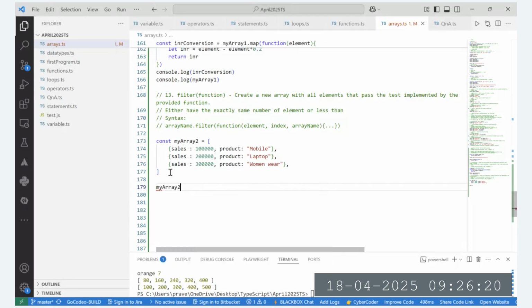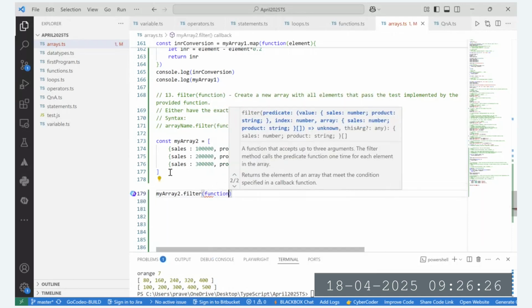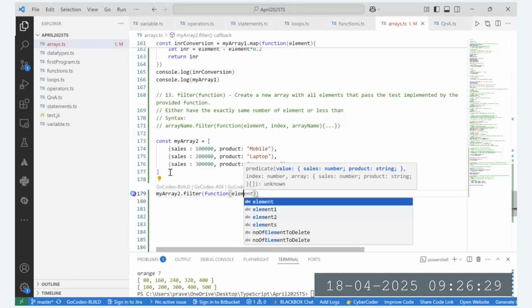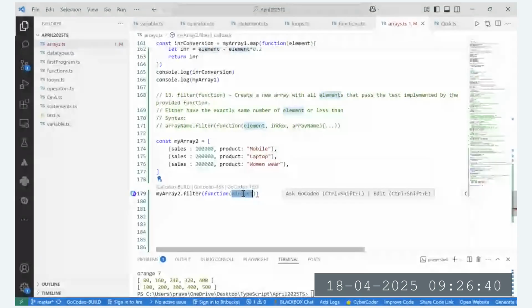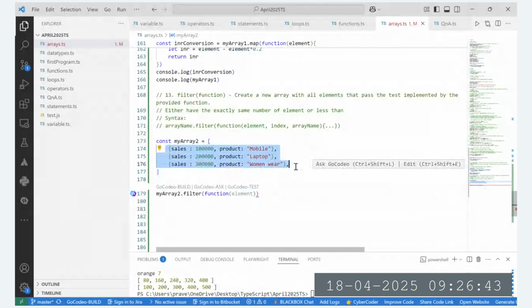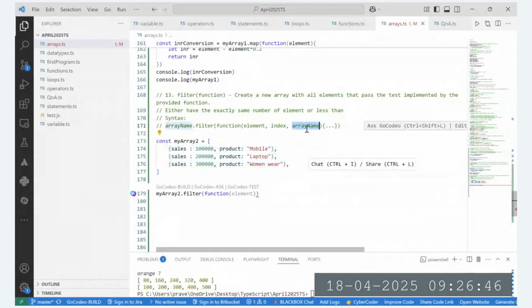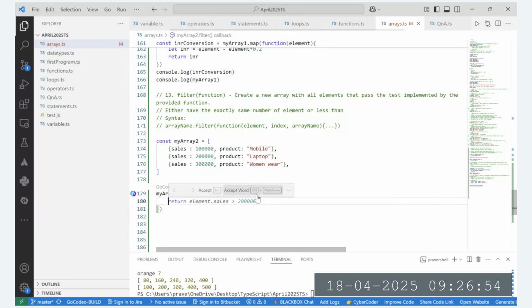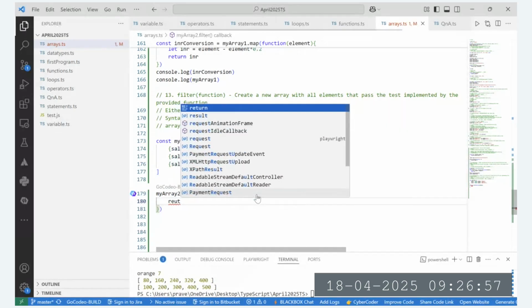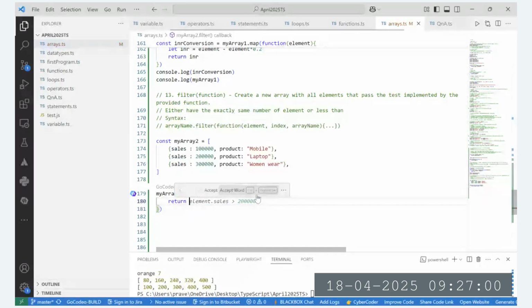myArray2.filter. Filter will accept a function, and this function will have some kind of parameter. Let's say element as a parameter. You can define any value, but I'm just defining an element. Index we do not require, because we do not require any computation in terms of index. The array name we also do not require, because we are already using it over here. Inside this we write the logic, saying return.